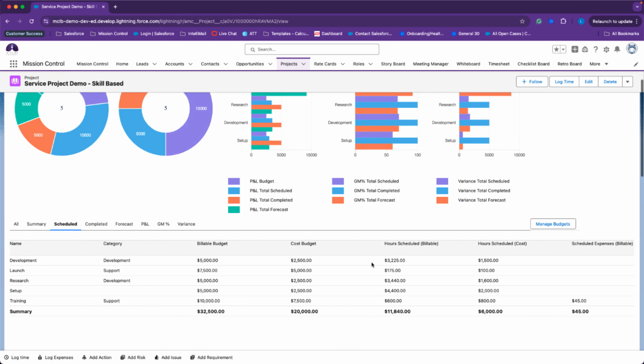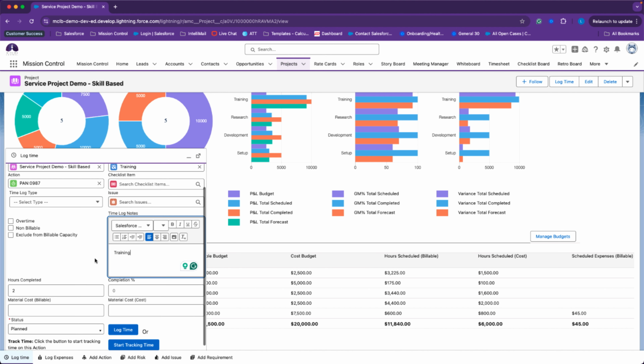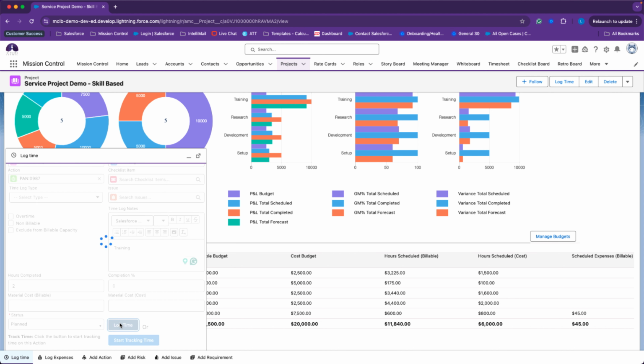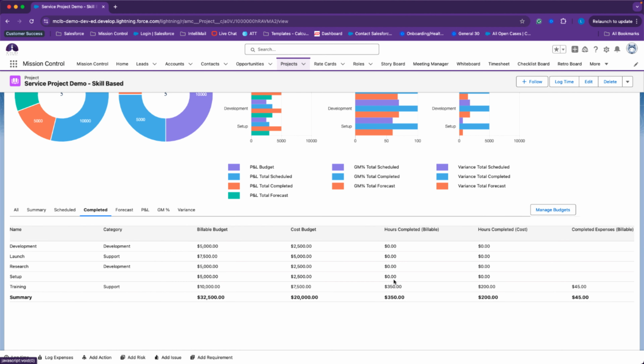Now let's go ahead and add a completed value. So the way to do this would be to go ahead and log time against an action. Once we hit log time, we're going to go ahead and go back to our budget items and check the completed values. As we can see, the hours that we logged against training have rolled up against the training budget items. So as your project naturally progresses, these values will start to update.